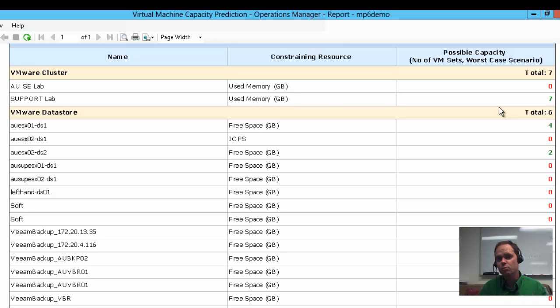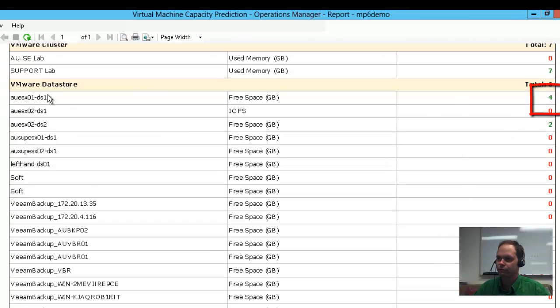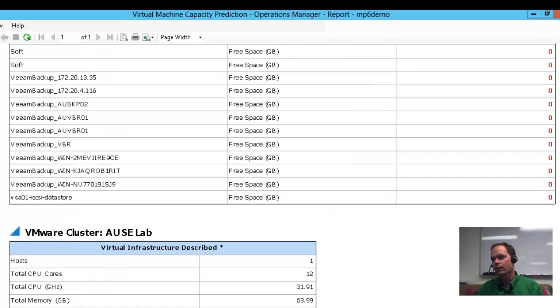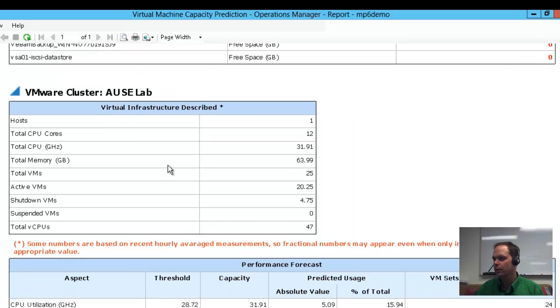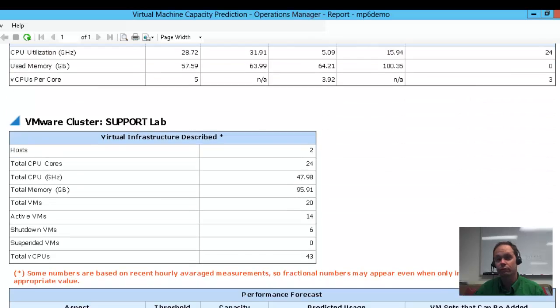Where, from a storage perspective on that cluster? Well, we can actually see that summarized underneath. So I'm going to be able to fit 4 onto this data store for argument's sake, 2 onto this data store, and I'm pretty tight for space elsewhere. So if I just drill in again, we expand those out. So there's the SE Lab cluster. Let me just drill down to the support lab cluster because that's where we do have available resource.